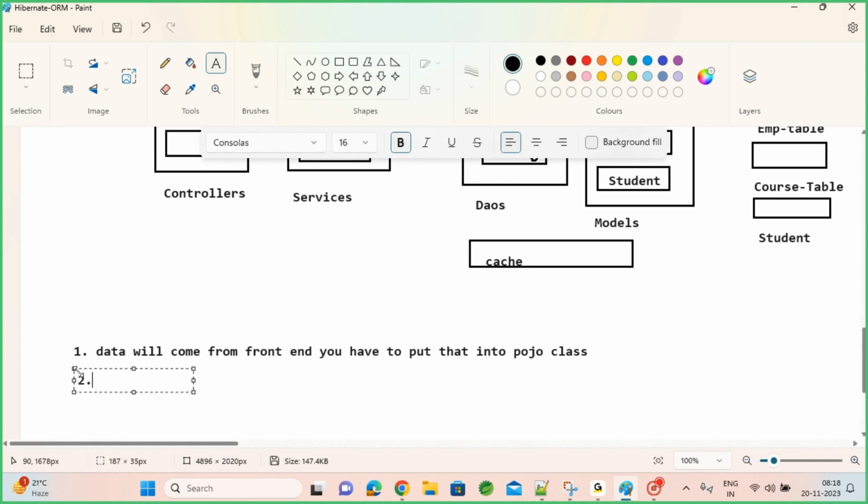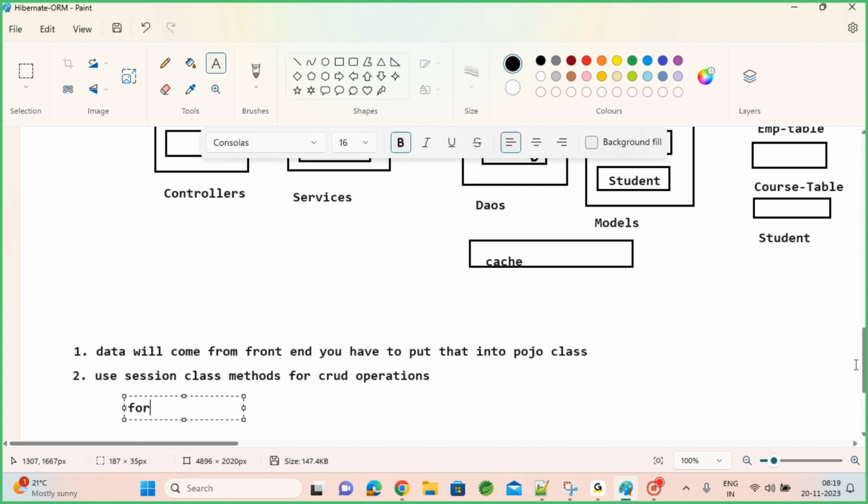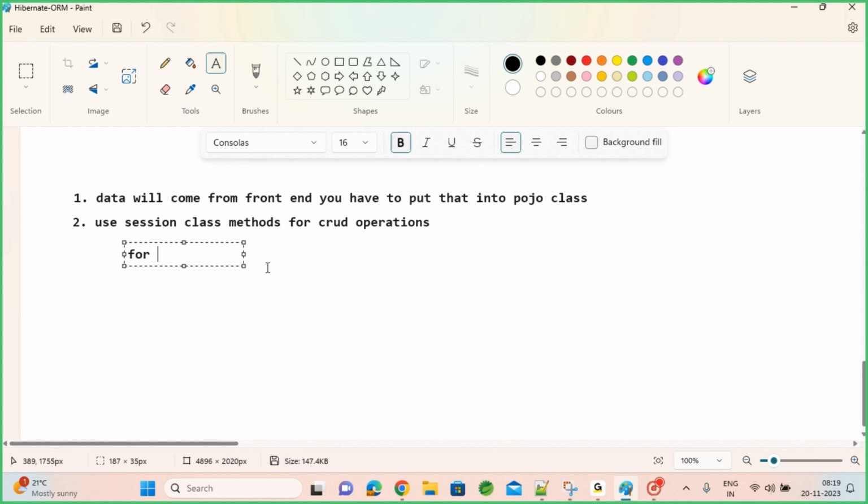Once you put it into a POJO class, you have to use the Hibernate API session object. Use session class methods. They are predefined methods for CRUD operations, you need not do anything. What are the methods you have in this class? For save operation, or you may say insert operation, session class has a method called save.